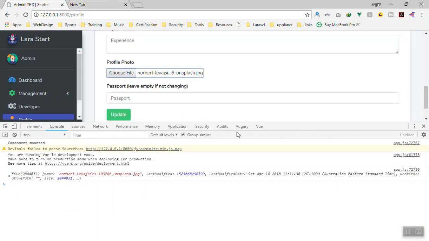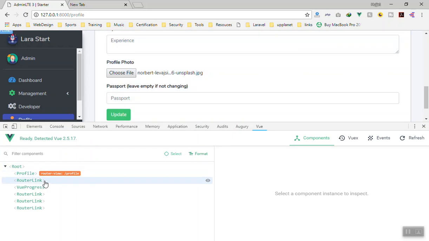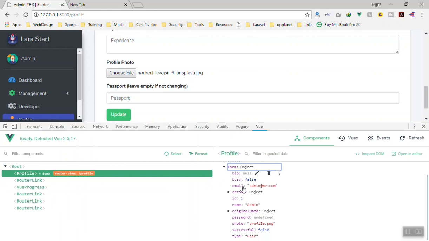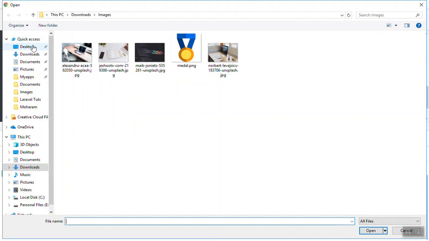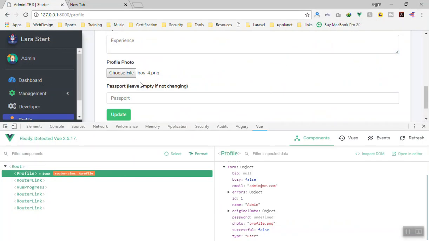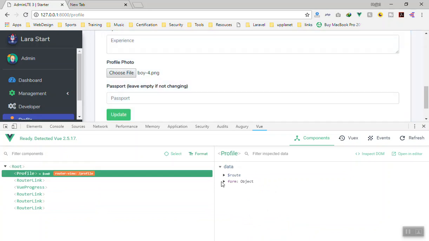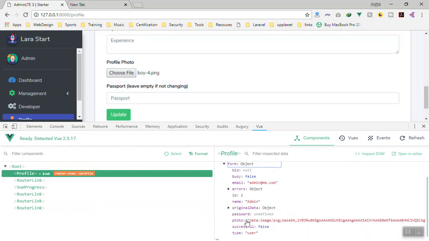I press OK, and if I go to view, going to the profile, let's see the form object, did they change the variable name or not. No, they didn't change it. So if I pick another file, let's say from the desktop, I pick this guy here, and this time it should change the photo from profile to the file. If I refresh it, going to the profile, opening the form, it has changed the profile to base64. So this is working just fine. Now we have checked the file size and now we can update the user information.